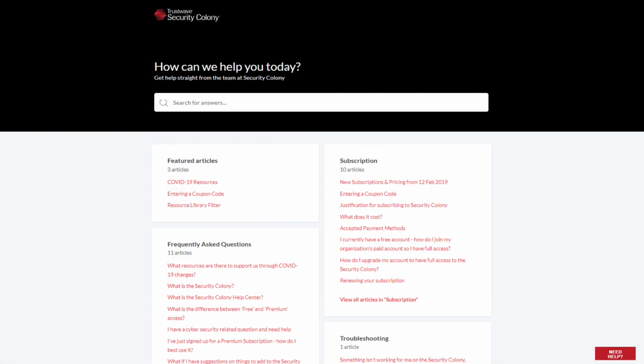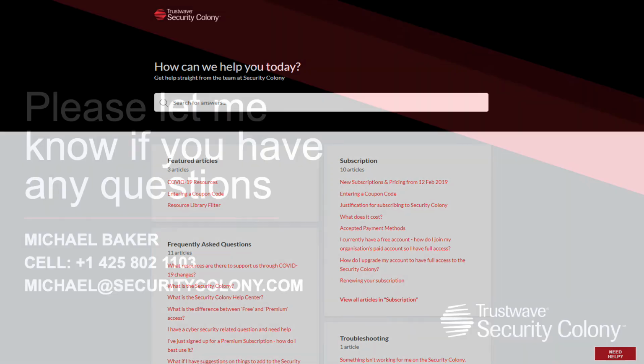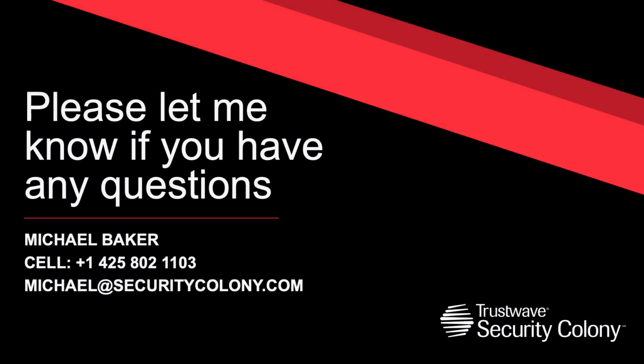And please use the help screen. This is something you should not overlook because it has a lot of good information on how to get the most from your subscription. It also explains in detail each of the components of Security Colony. Additionally, it has some suggestions for improving your security program.